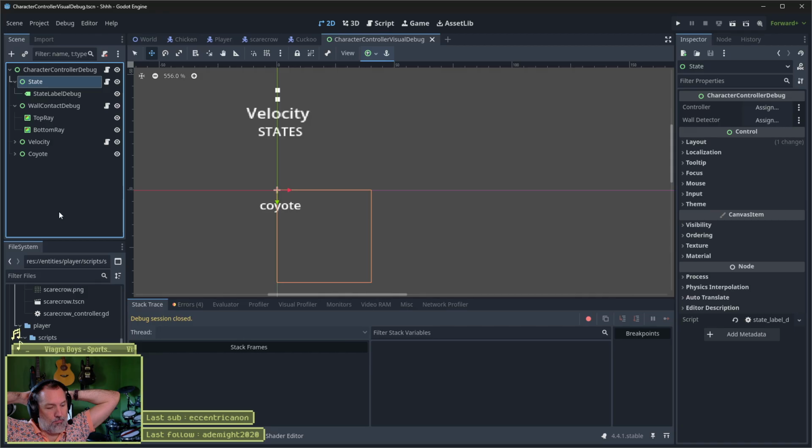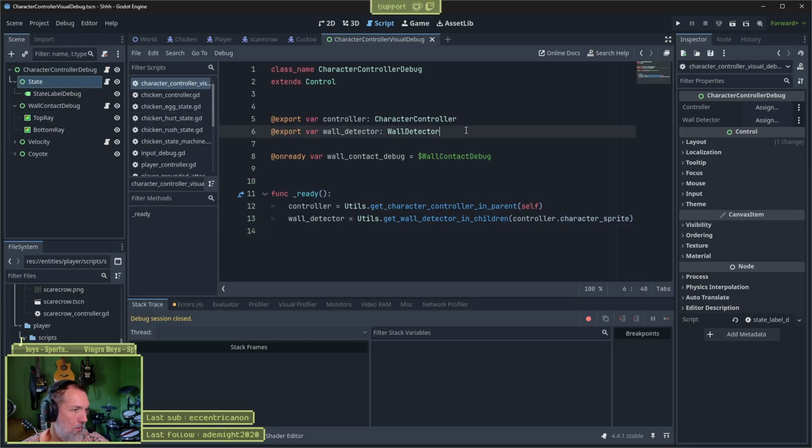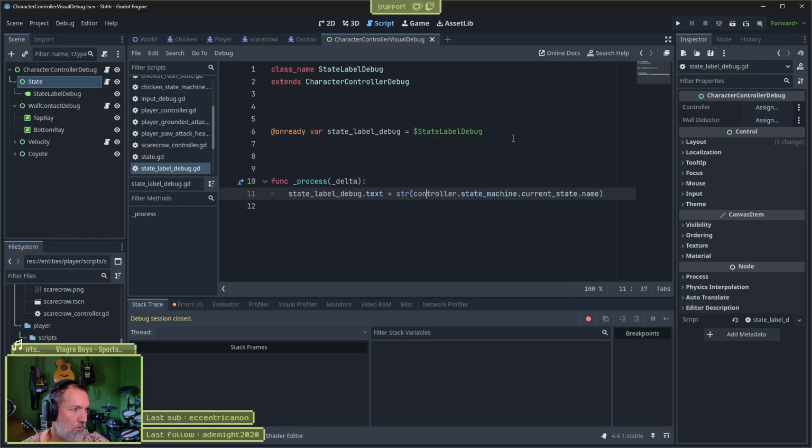Or let's keep it simple. State as an exported variable. And we can duplicate this node if we need. Maybe I should extract all the debuggers, particularly the state one. Yeah, that makes sense actually.